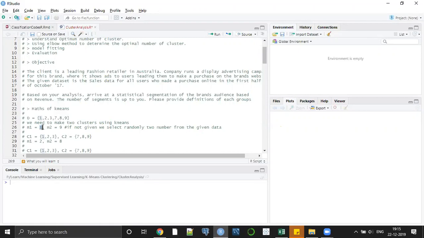So I've taken 2 points, 1 and 9. Is 1 closer to 1 or to 9? It's closer to 1, right? So I'll put this into cluster 1. Again, is 2 closer to 1 or to 9? 2 is again closer to 1, so I'll put 2 here. Similarly, is 3 closer to 1 or to 9? It's closer to 1, so I'll put it into this cluster.